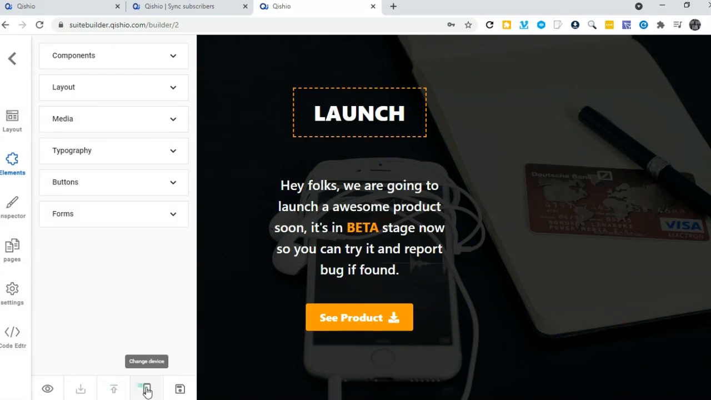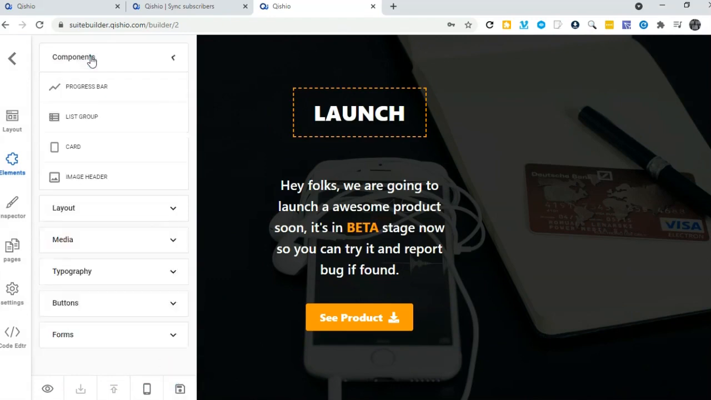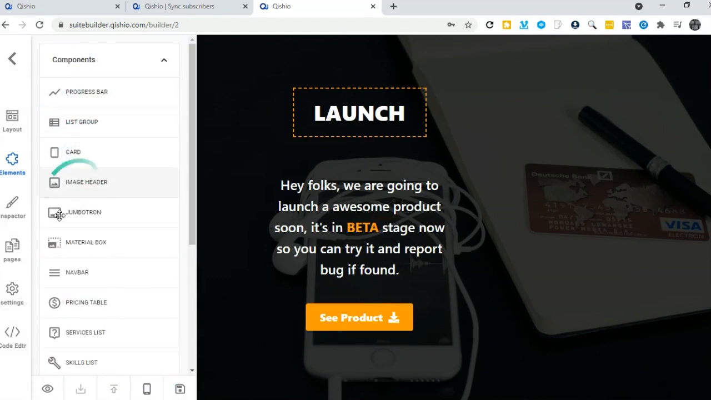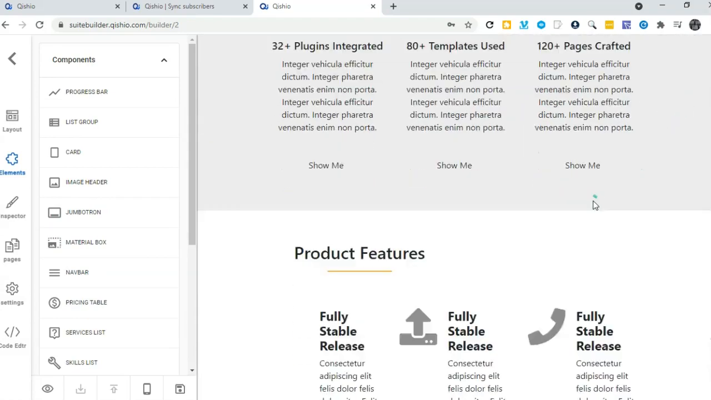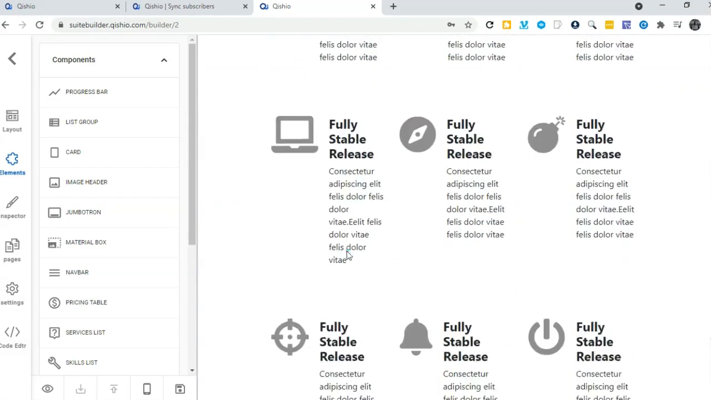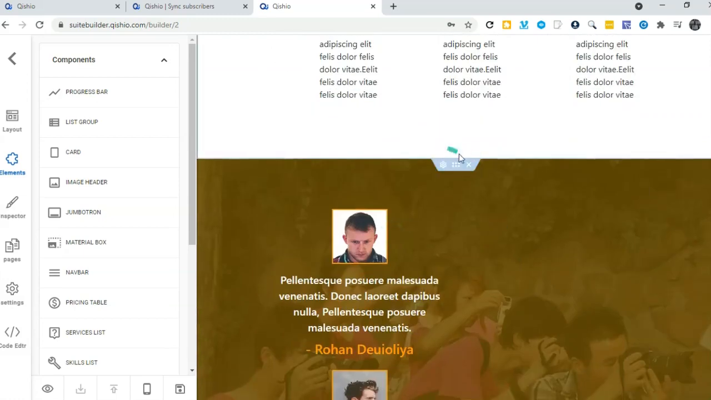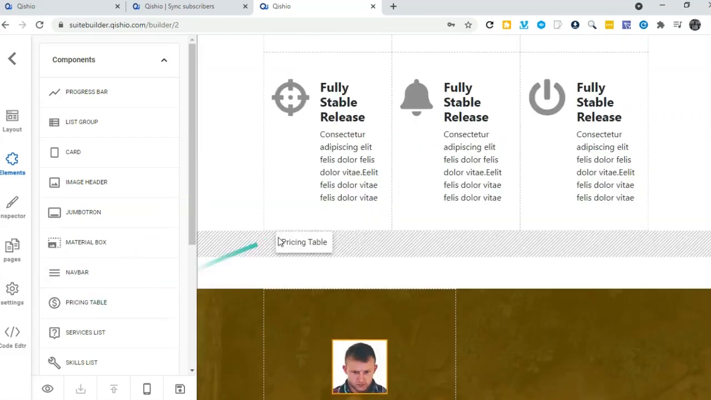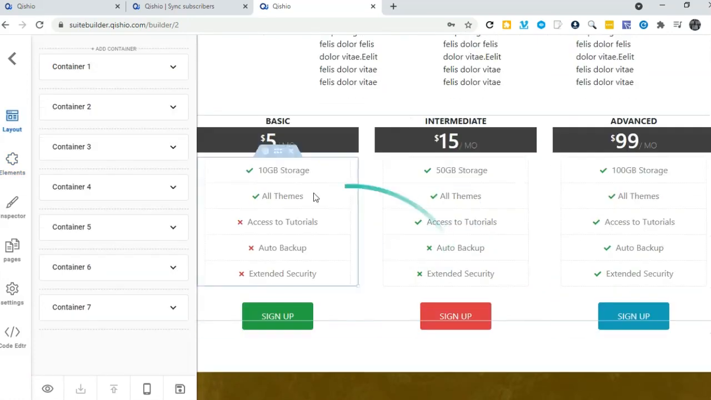We can do a preview of it. We can see what it would look like on a different device, on a mobile, and then to actually just save the project. So the components, things like progress bars, list groups, cards, image headers, jumbotron, material box, all these pieces. For example, let's say we got a product here. Here's our product launch, right? And we want to add a pricing table. So we got all the products, features that are in there, all the information about it. And right here, we want to add this pricing table. So we drag this and look how it moves everything around. And I just drop it right in. And boom, it is pre-set up. It is populated with 3 prices already and some data.